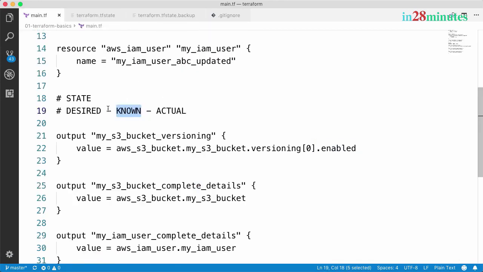The important thing about the known state is the fact that it contains a mapping from the Terraform name of the resource to the AWS identifier of that specific resource. And when you execute a Terraform apply, Terraform would get the AWS identifier using the Terraform identifier, and then it would refresh the state from the actual state. But if the terraform.tfstate does not exist, if there is no known state, then Terraform thinks there is nothing existing, and it would try and create everything again.